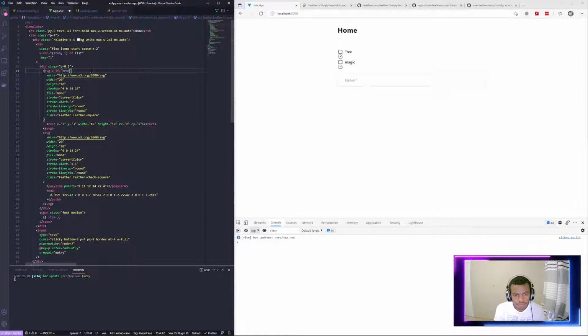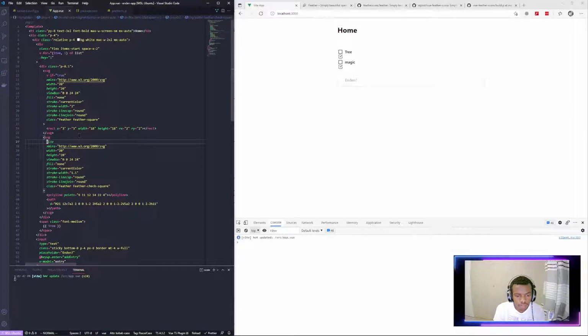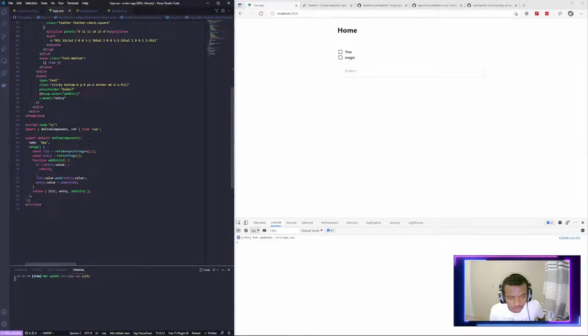If true, and then else. Now we need to work on how to get a condition to toggle between true and false. That means we have to use not just an array of strings, but rather an array of objects which will carry the name of the to-do list item and the state.